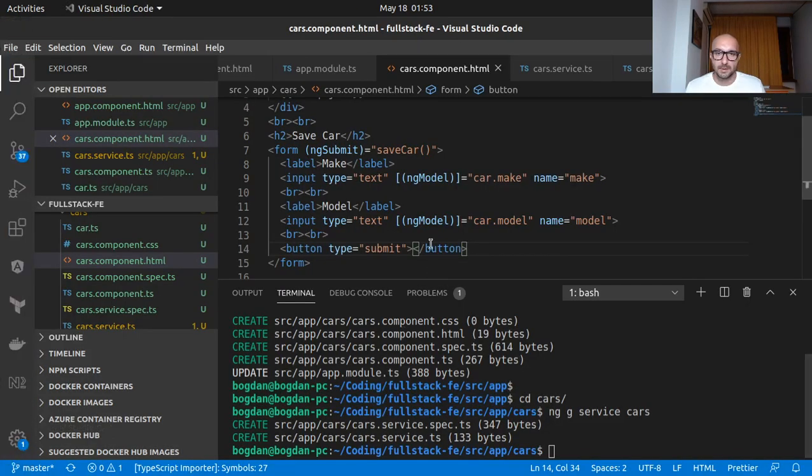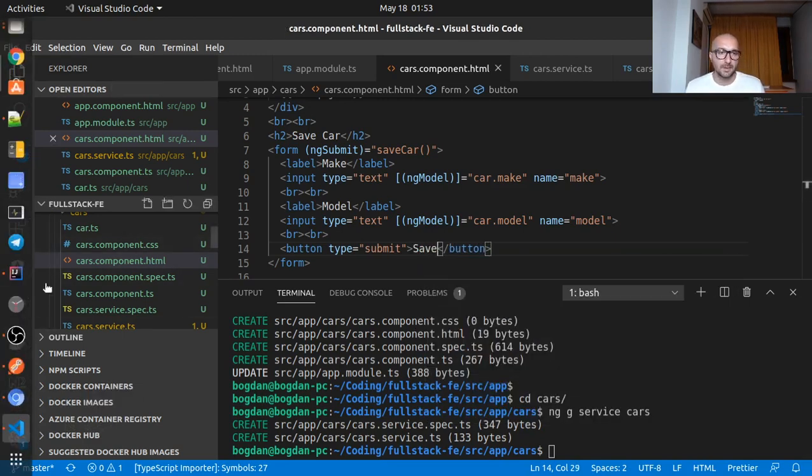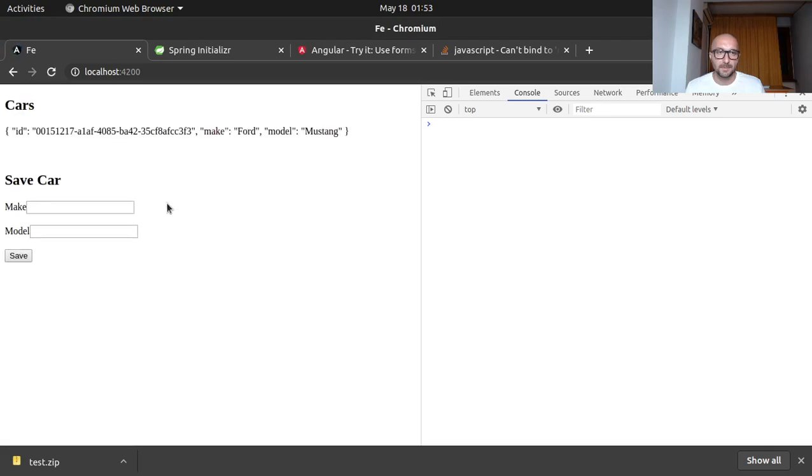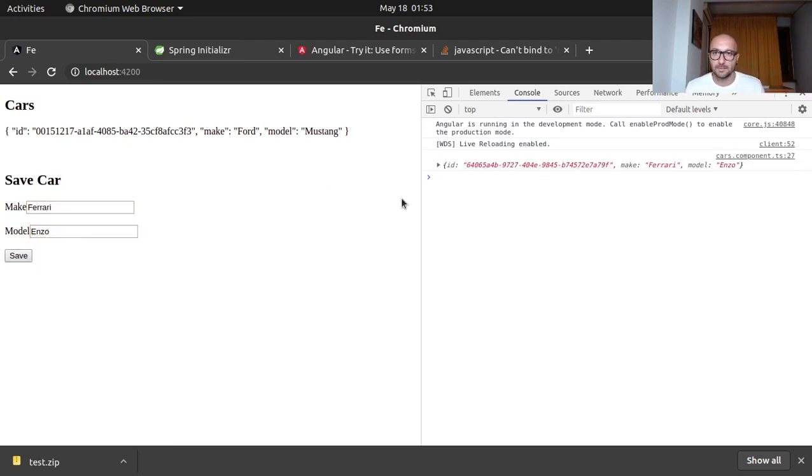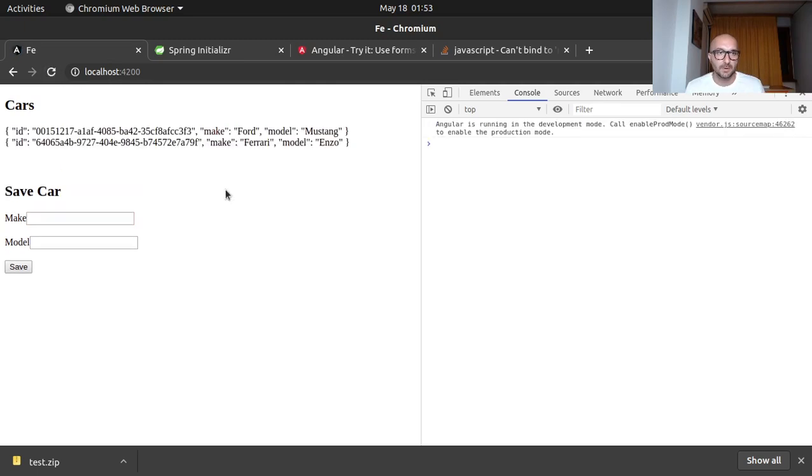Oh, I didn't actually put in any text here. So save, for example. Let's have it here. So let's see if this actually works. Enzo, for example. So this seems to be working. So let's check. Oh, there we go. So there's our new car.